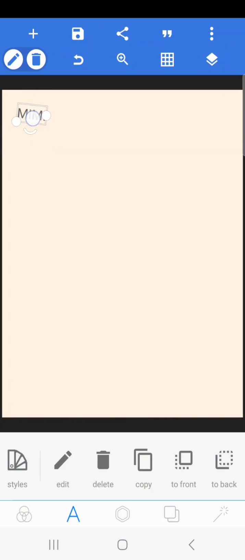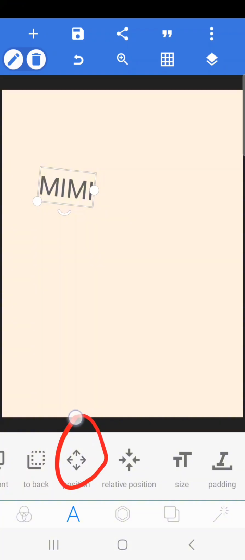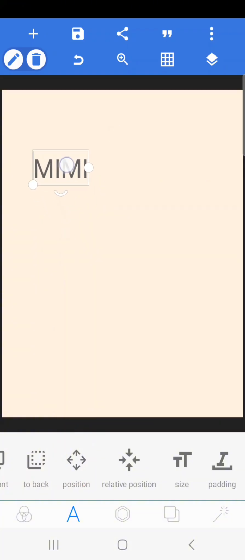Now if you notice, I'm finding it difficult to move it. If you're finding it difficult to move it, it's because your text is small. You can always use this tool called position to be able to move your text. So this is Mimi's cake. I'm just going to put it somewhere here like this.